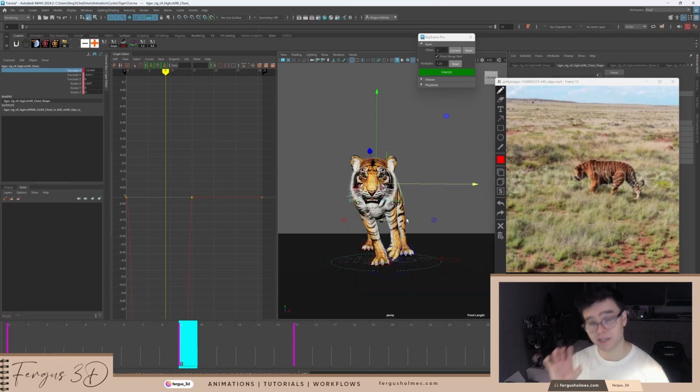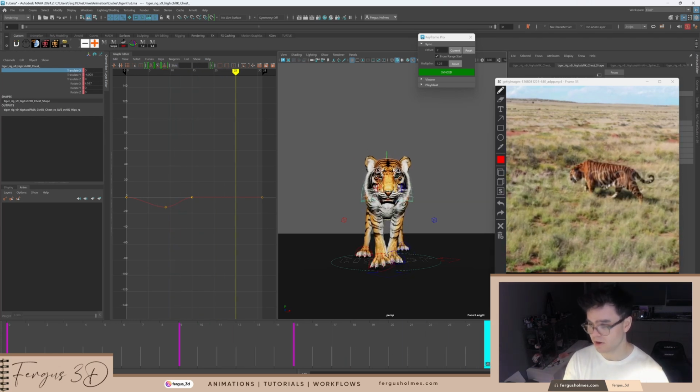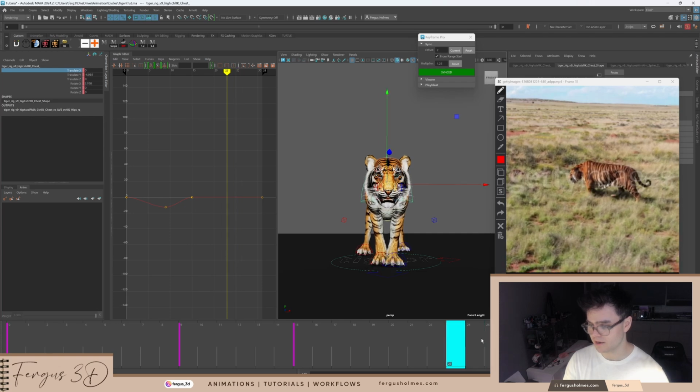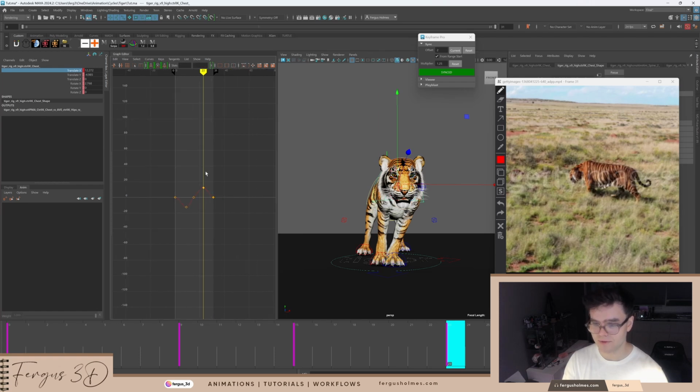Again, I'm going to exaggerate to start off with, then we can tone it down later. Now, this time, we don't want to Control C and Control V, because this is only going to happen at one point per step. So now we need to go to the other key, which is probably over here at frame 23, and bring this side as well. And then this little key, again, auto tangent A. And this is what the curve looks like.